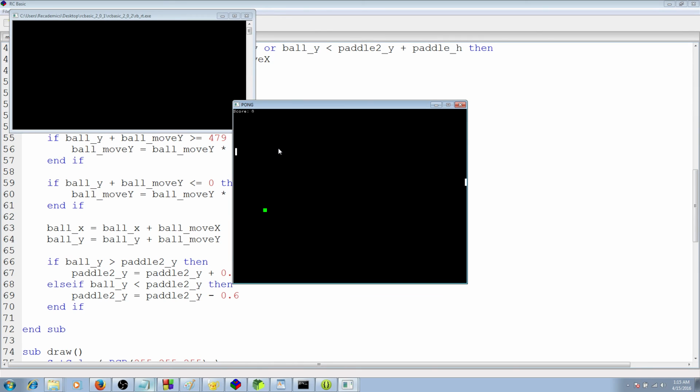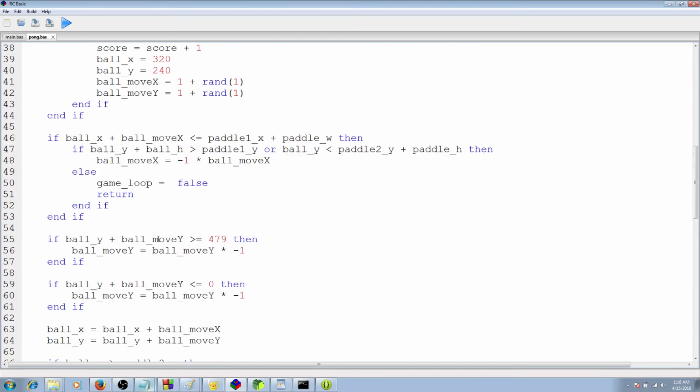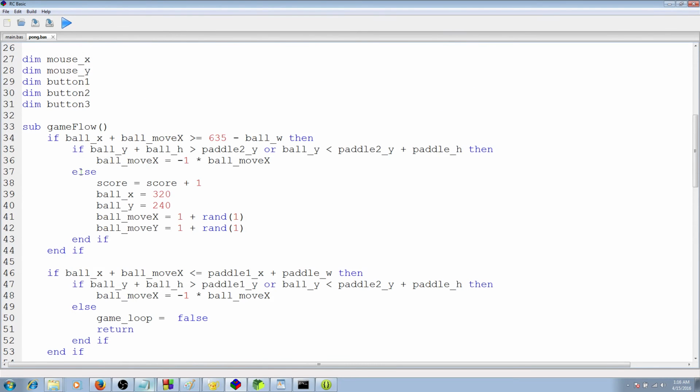It's bouncing off the edges of the screen properly now, but it's still not doing what we wanted, which is increasing the score if it doesn't hit the paddle, and ending the game otherwise. So why is the score not increasing now, and why is that other stuff not happening? Basically, this seems to always be true even if it's not hitting the paddle.